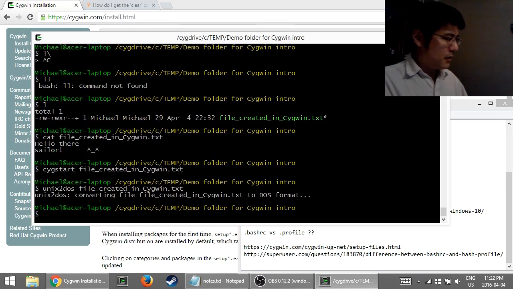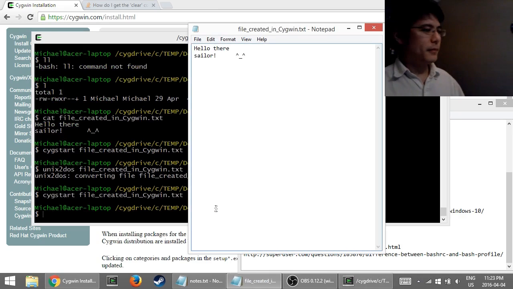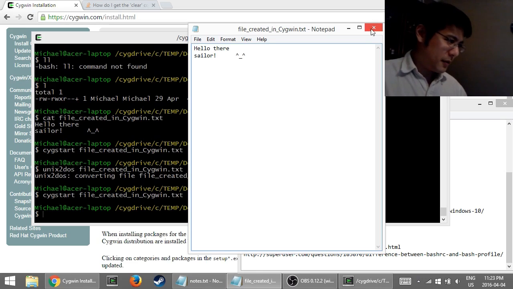Created. Okay, all right. Conversion's done, so let me just repeat the previous command. Aha, and there we go. Proper CRLF for Notepad.